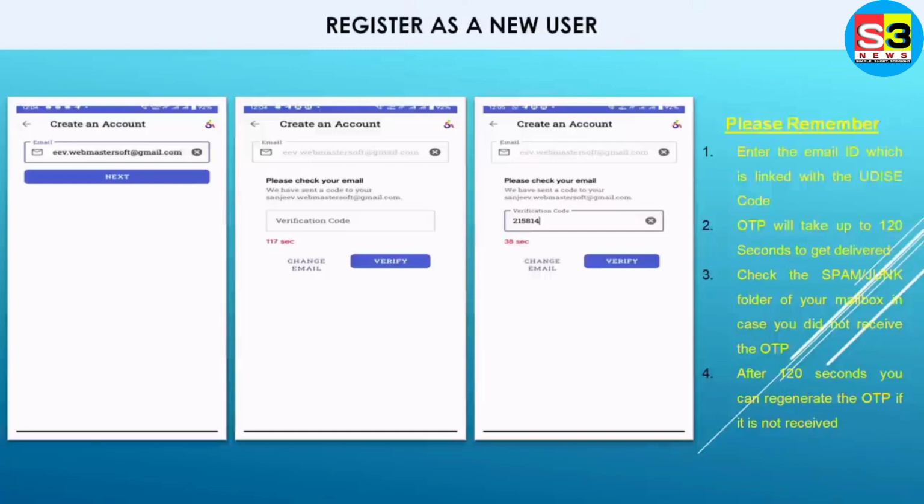So many times users keep on asking us that they have not received an OTP. To avoid such difficulty, I request all of you, if you are trying to create a new account, kindly check your spam mail also, because many a time your OTP gets to your trash or spam mail box, not just the inbox. So once you receive the OTP, within 120 seconds you have to fill the OTP. Here the user has already filled the OTP, and then you have to verify.